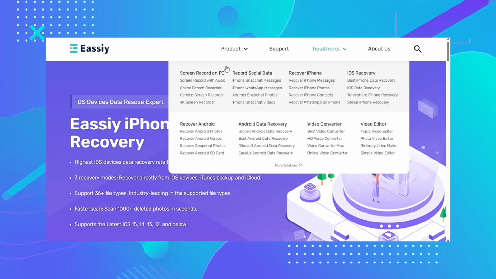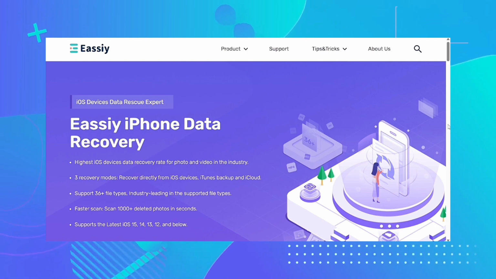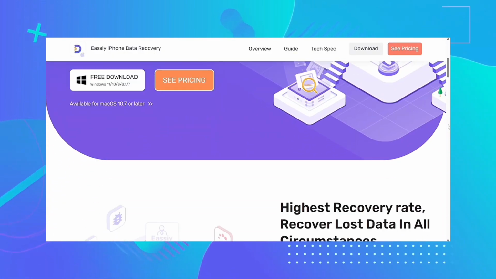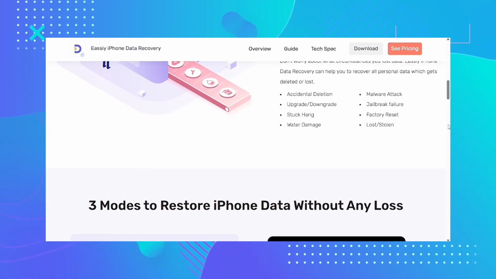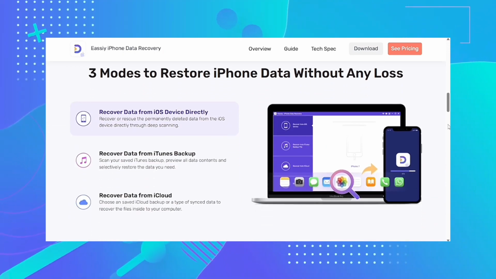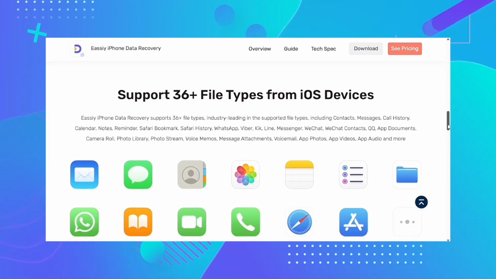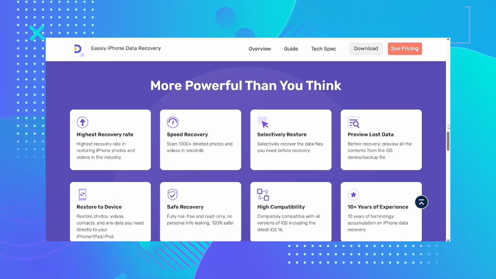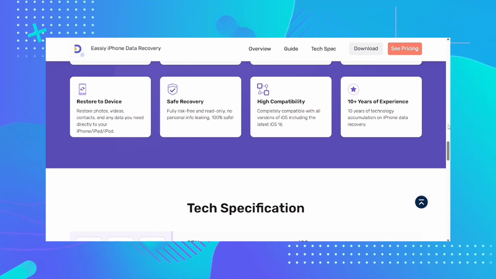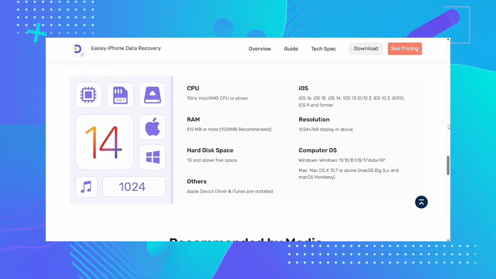For this process, the EC iPhone Data Recovery Program will help us. It is a multi-purpose data recovery tool that offers excellent data recovery services without compromising your data. With this software, you and I can easily recover our permanently deleted voice memos on an iPhone.